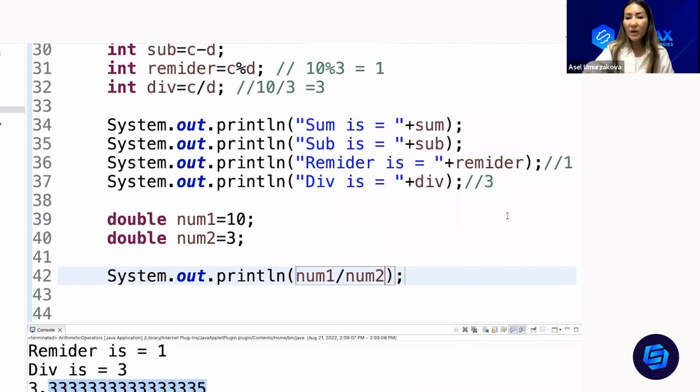Oh, sorry, not the remainder, guys. Sorry, I mistyped it. Remainder.